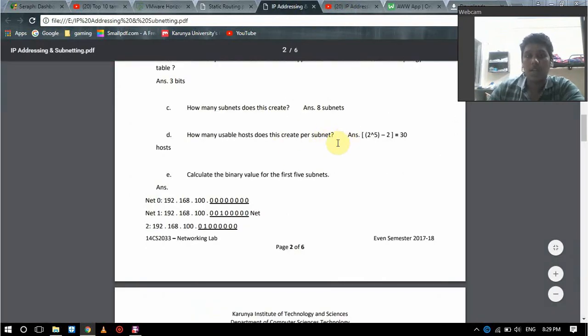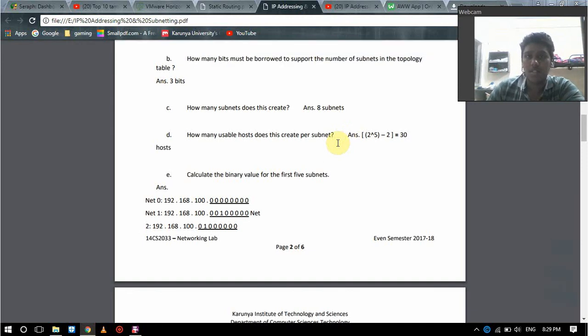Okay, but you can see friends, the first bit will be taken for reference, and the last bit will be for broadcast address. So in this 32, if we just subtract the first and the last bit, we'll get 30 bits. Okay, so the answer will be 30 hosts.